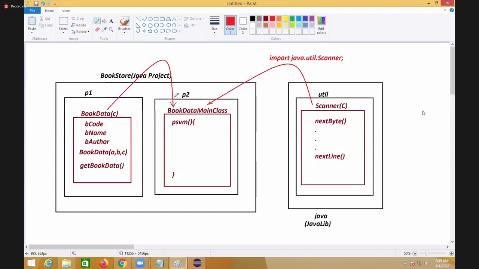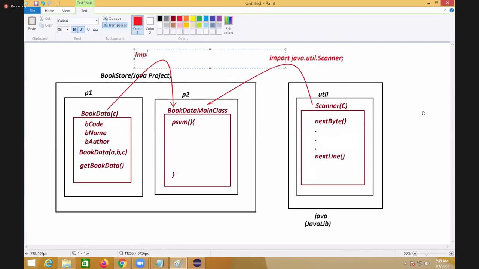That should be imported. Sir, daily you are not importing the subclass because both are available together only, no? Subclass above, main class down. Both are sitting together, so no import. But today, BookData is outside P2, so I am importing. How to import now? Import BookData. BookData belongs to which package now?